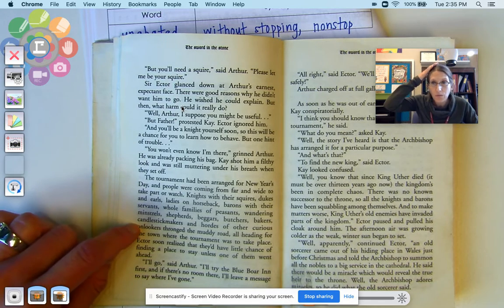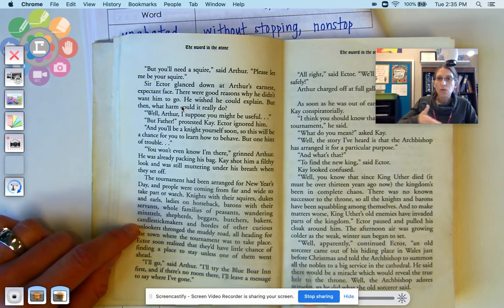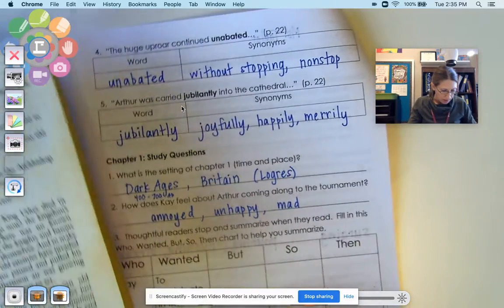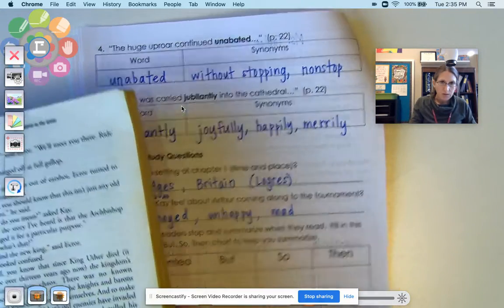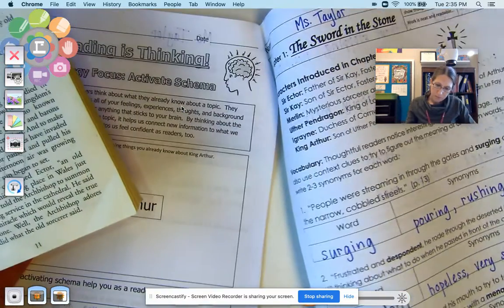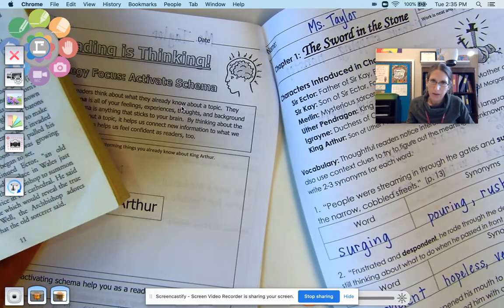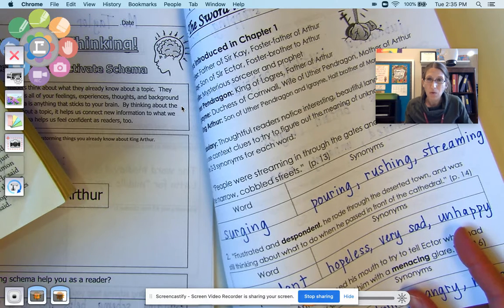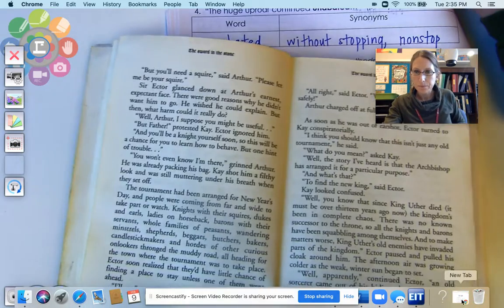Ooh, that was one of our vocabulary words. If they thronged the road, they poured into the road. Let's look at our packets here. Oh, no, that's surging. Taylor was thinking of surging. Kind of the same thing. Pouring, rushing, streaming. So thronged is very similar to that.